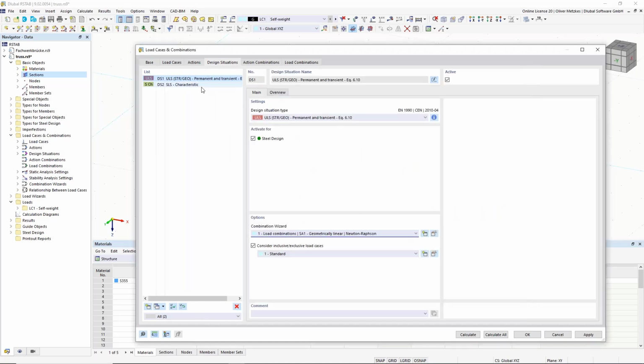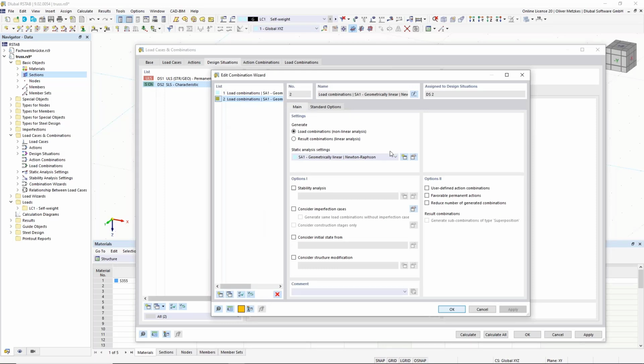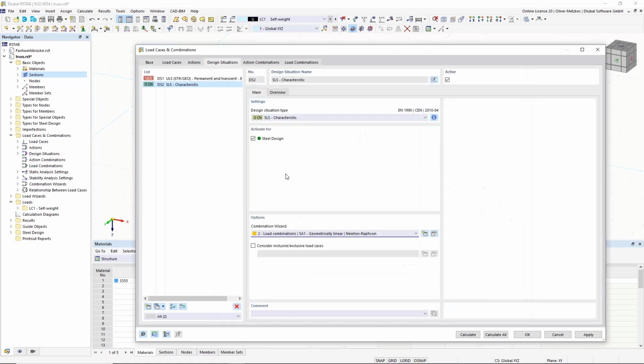Okay. For the SLS design situation, I use another combination wizard. So I create a new one here, and in this one, I don't choose the stability analysis option because I only need it for my ULS configuration and not for the SLS design. So first order without stability analysis here. And I also want to consider these rules between the load cases. So I also activate this option here.